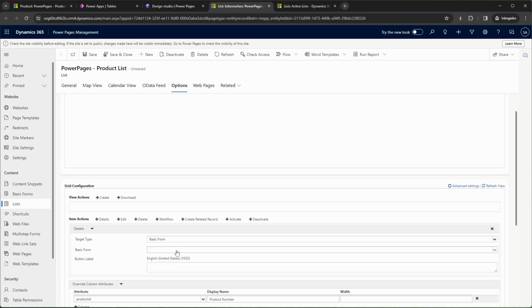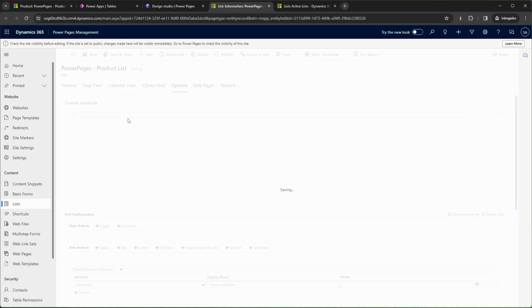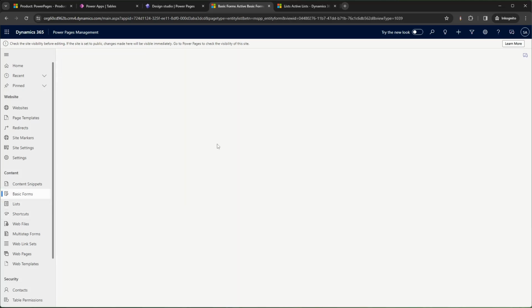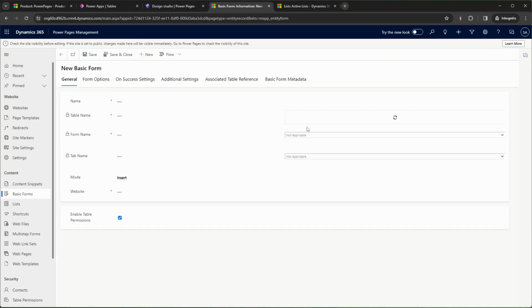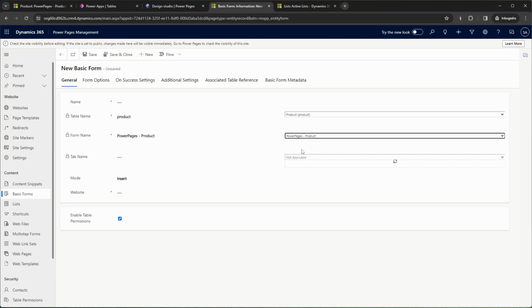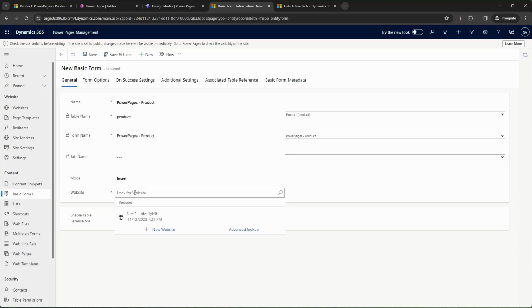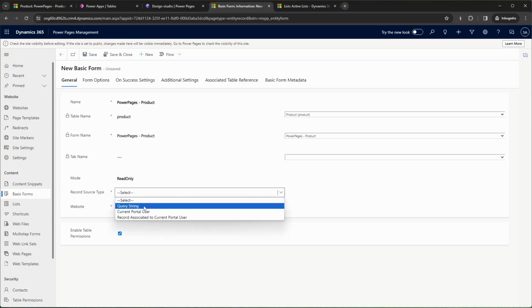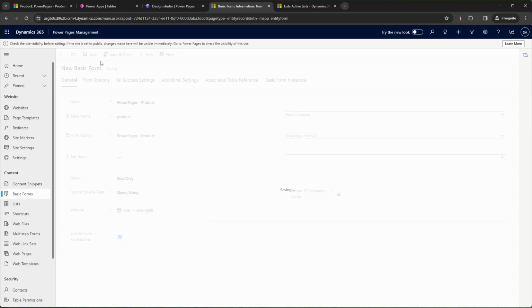And so let's save this one for now, switch over to the basic forms in this app, and there, by the way, you see the lead form from our first experiment with forms. So I'm selecting product, my custom Power Pages product form. I need to associate it to the website, and for the mode I choose read only because I don't want to let the user insert products or edit them. I just want them to be able to use them. The record ID is in the ID query string parameter in this case.